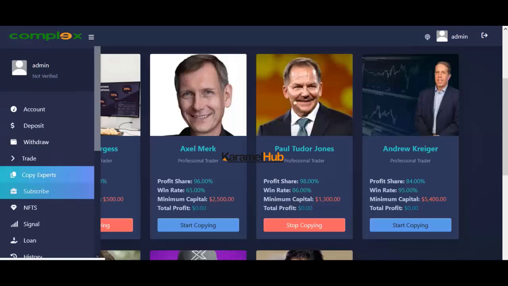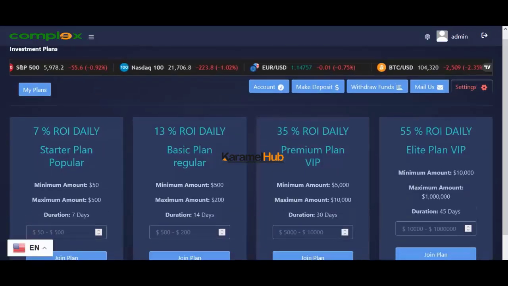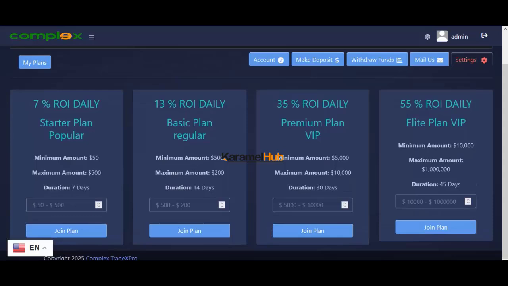All right, the next part is the subscription. Subscription is like the investment right here. So we have different plans right here, and you can edit them from the admin. You have the duration, the minimum and maximum amount, and the automatic daily ROI. So we have the starter plan, basic plan.